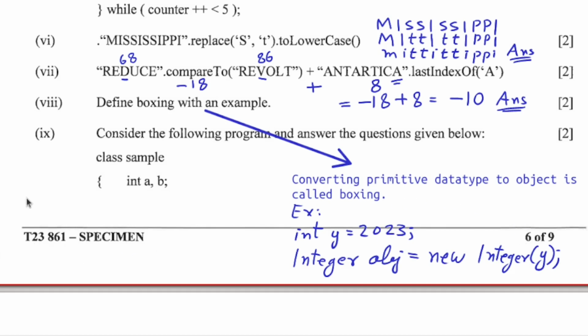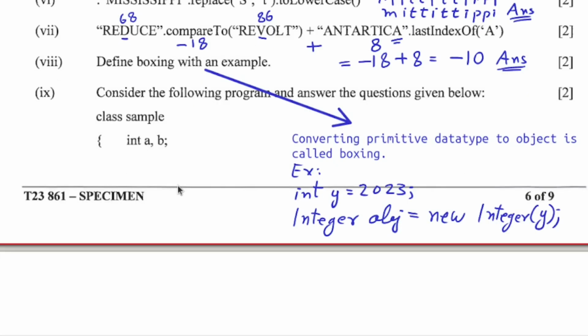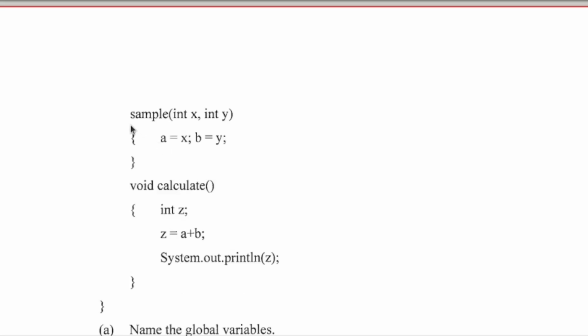Now the next question, that is subpart 9 of question number 2, is consider the following program and answer the questions given below. The program is class Sample, and there are two instance variables a and b. Let's move down to see the rest of the program. Then we have a constructor which accepts two arguments x and y, and x is stored into the instance variable a and y is stored into the instance variable b. That is followed by the calculate method, which declares a variable z, and then z is equal to a plus b, and finally we print z.